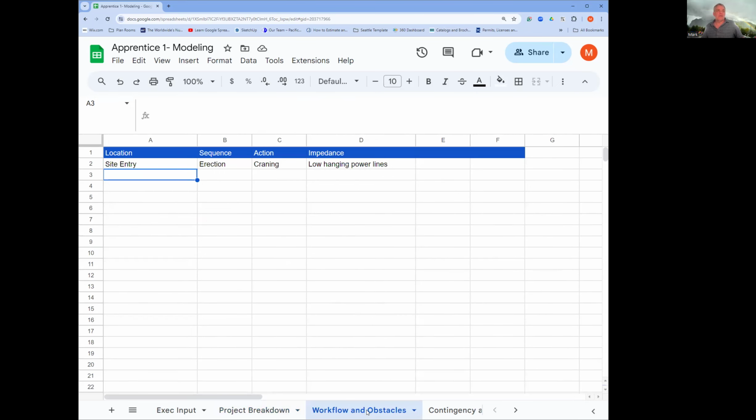During your job walk, you're going to be taking notes. You're going to look for these workflow and obstacle problems. For example, there's low hanging wires on the site entry, low enough where it's a problem for getting the crane in. You have to have certain clearances away from power lines in order to bring equipment in or work underneath a power line. In a lot of cases, you're not allowed to work under the power line unless someone's insulated the power line with protection. And it's usually your utility company. But in this particular case, we have low hanging power lines.